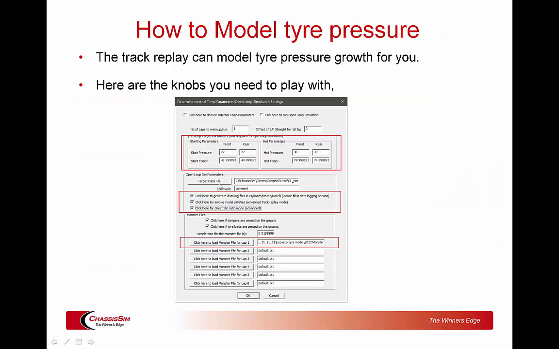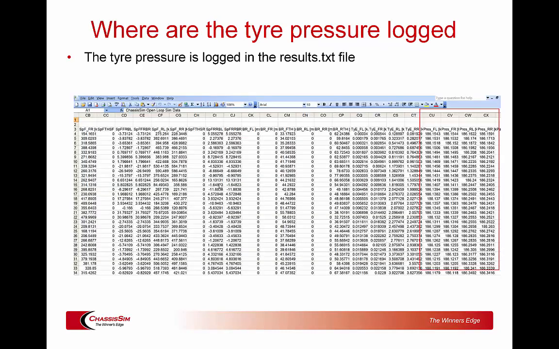You've got a target data file when you go through the track replay open loop simulation, and you're going to specify a certain text file. And in that text file, what you'll find is the last 4 columns are the tire pressures. That's what you need, particularly if you're looking at using this to really get a good gauge to predict where your tire pressures need to land.